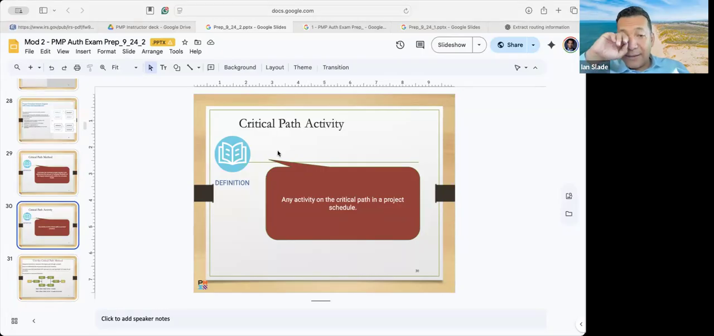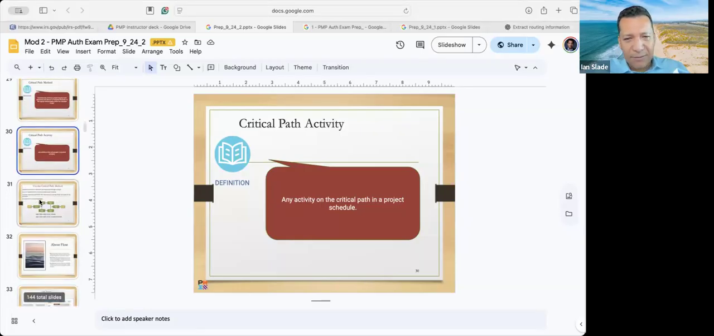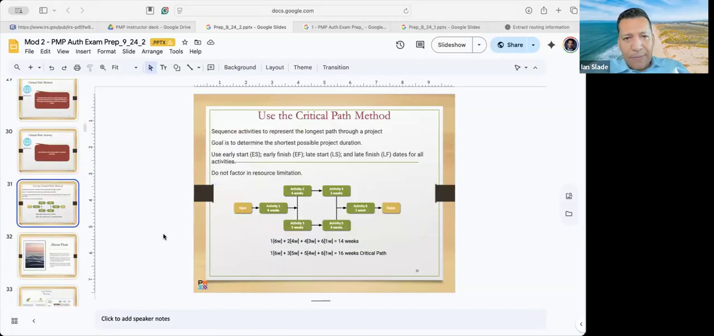So a critical path activity is any activity on the critical path. And I have a diagram here to show you. This would make it easier. So for example, here's your project. So Lizette, what's the relationship between my start and activity one? What's the relationship between these two tasks?